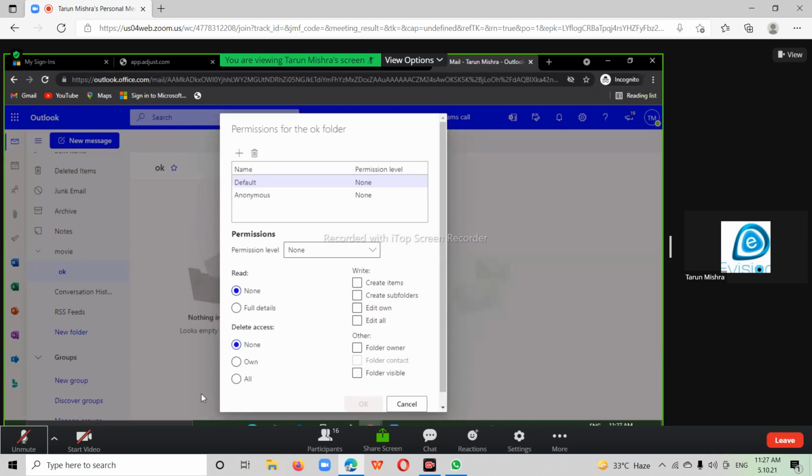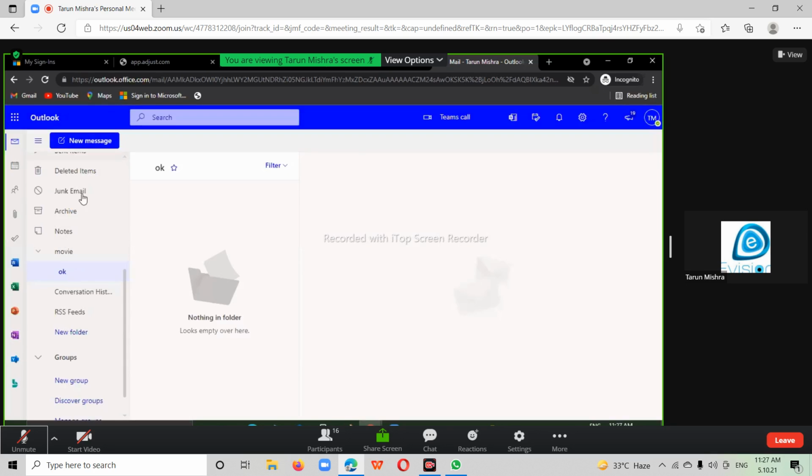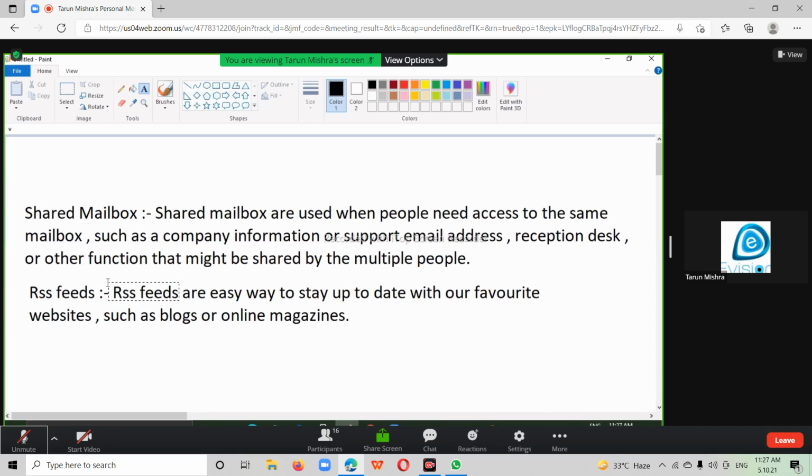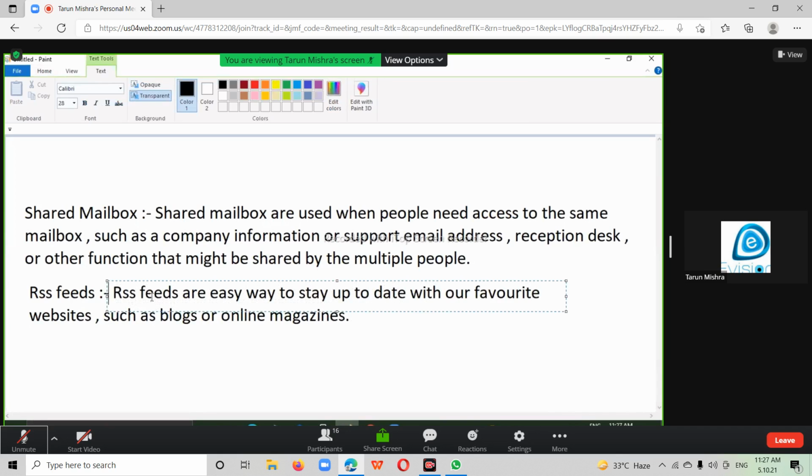Okay guys, I think here I'm not able to do it. It will take some time. But guys, this is the meaning of RSS, you can try to understand. It's an easy way to set up and stay up to date with your favorite websites, such as blogs or online magazines. With blogs and magazines, we can keep ourselves up to date while using Outlook.